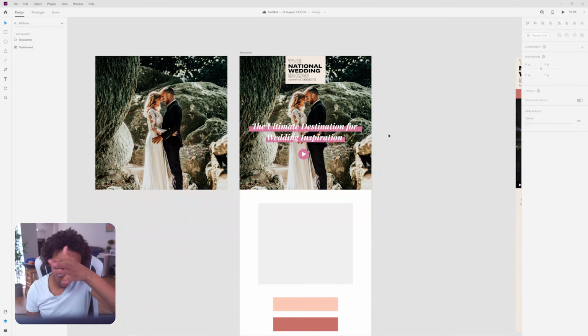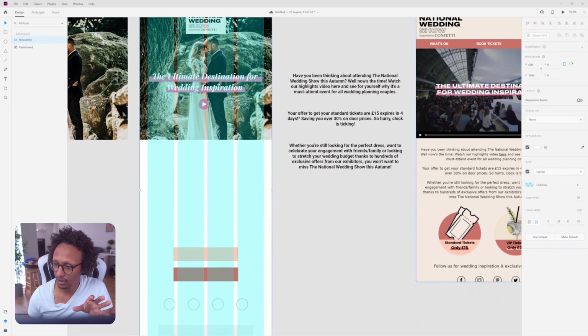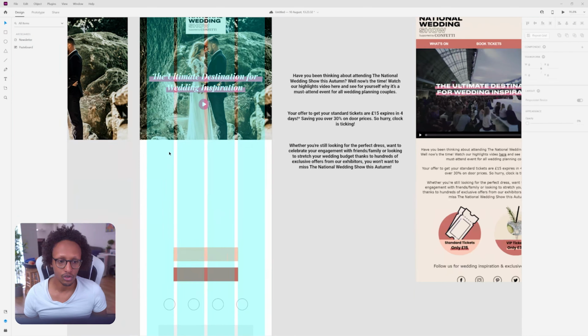I'm going to adjust this slightly because I didn't actually do that. I want only 4 columns. I want the gap to be about 25. Let's find good enough. 32, that's fine. And the gutter's 32, that's fine. I'm happy with this. Okay, so we'll drag our text in here, paste it.